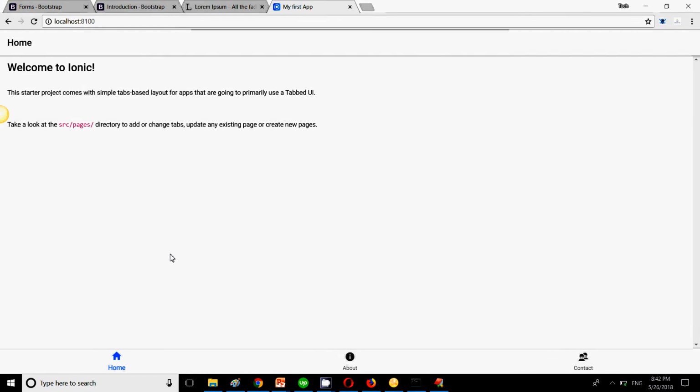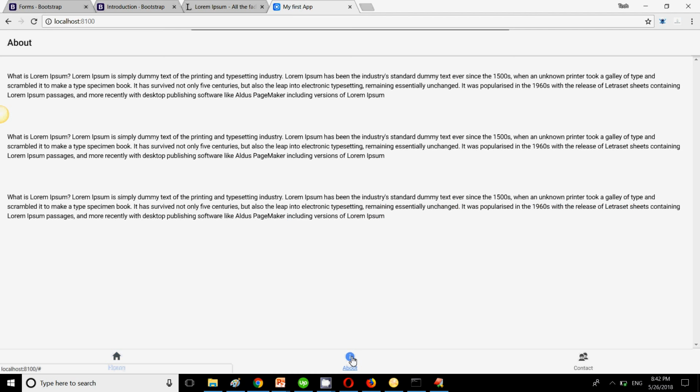I will say P, padding top 20 pixel, padding bottom 20 pixel. Now I will check in the browser. So I will go to P and you can see all the padding is applied.